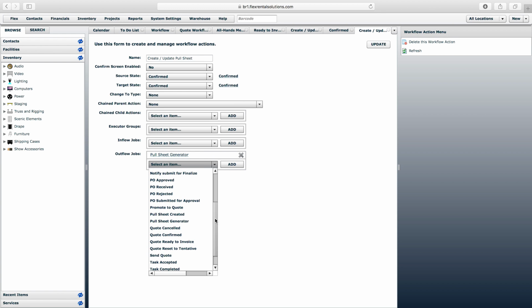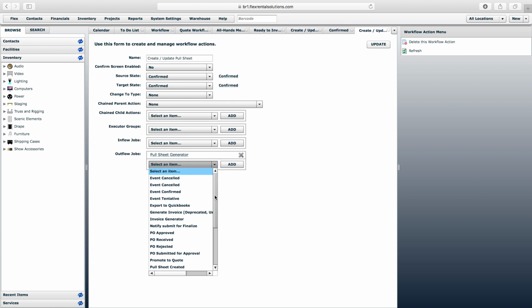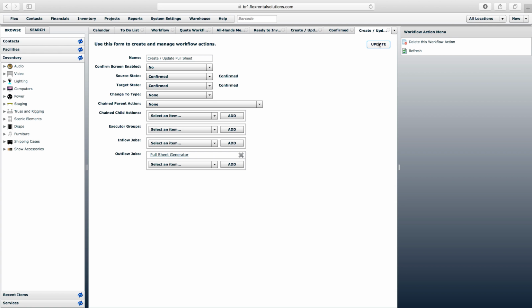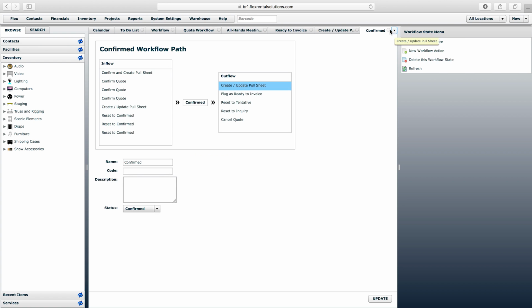probably some sort of, I don't have one right now, but I could set up a workflow job that's called pull sheet has been updated or something like that, that would send out an email notification to anybody so that they know that I've just updated the pull sheet.